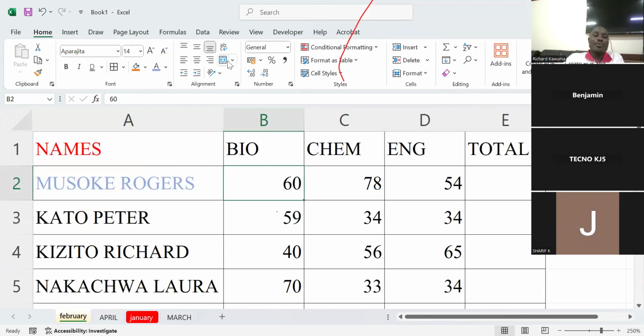Okay. Remember in Microsoft Word, we had alignment. And in Microsoft Word, we had 4 types of alignments. We had left, then we had the center, then we had the right, and we had the justify. But Excel gives you more options for alignment. Like, I have names here.